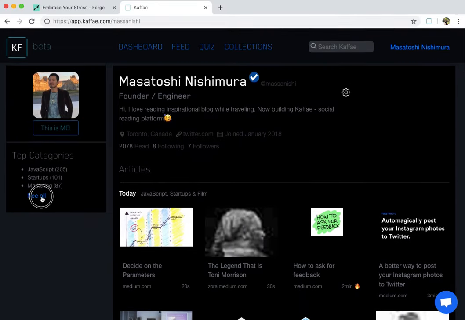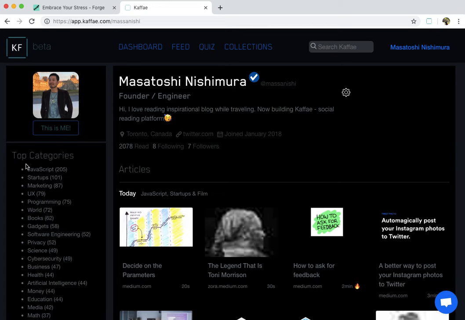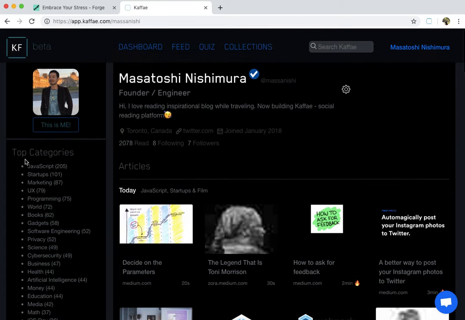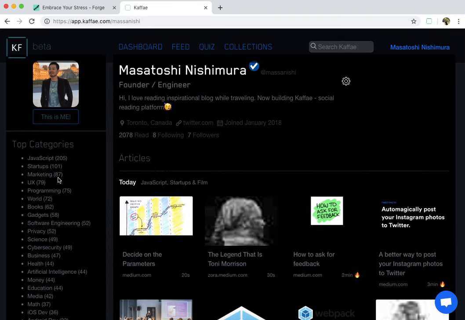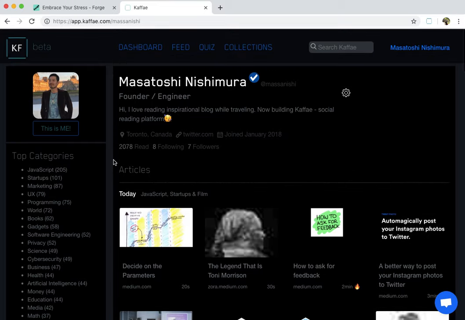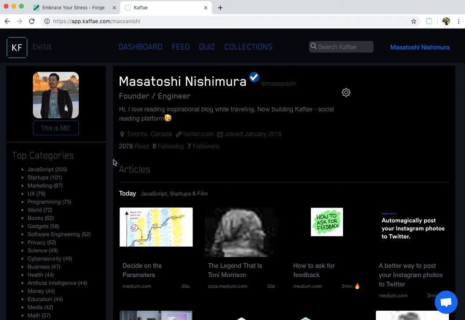And on the left side panel, these are the categorical breakdown of all the articles that I've read. I have a software engineering background, so JavaScript and startup and marketing. That's what I read the most. So that is how you use Kaffa app.